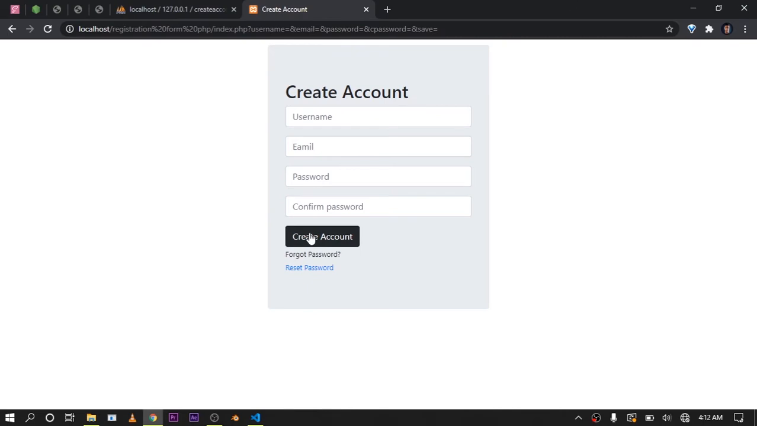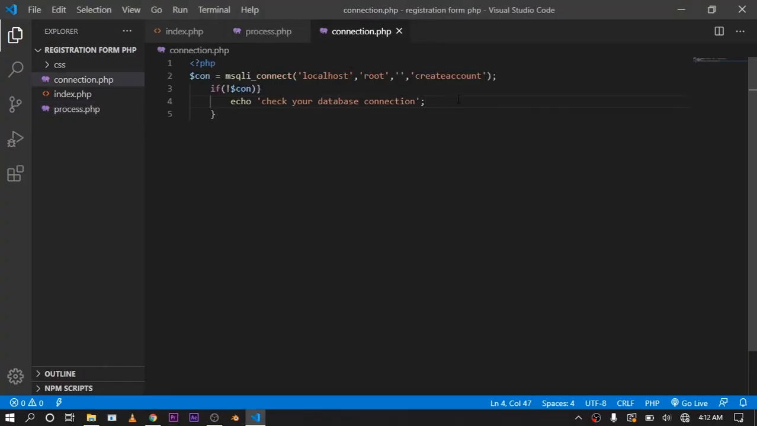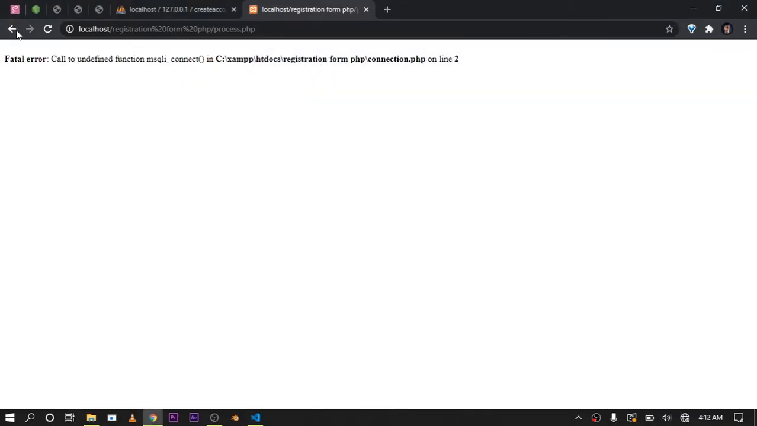So when we click on create account, okay, syntax error, unexpected something on line 3. So okay, we made a mistake here. Let's change this back to this and refresh.